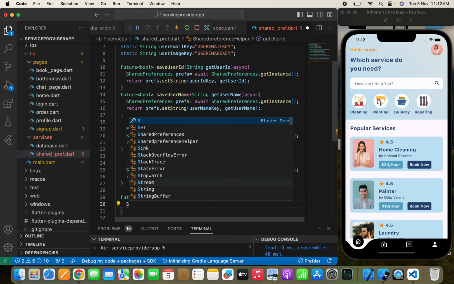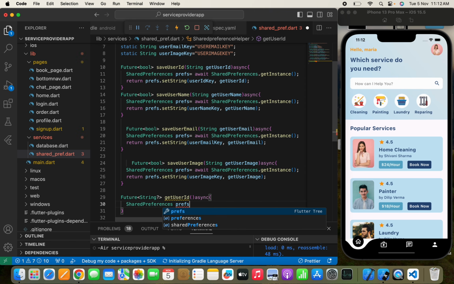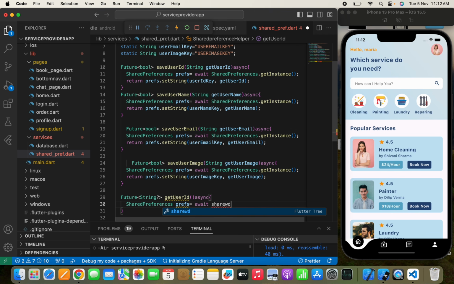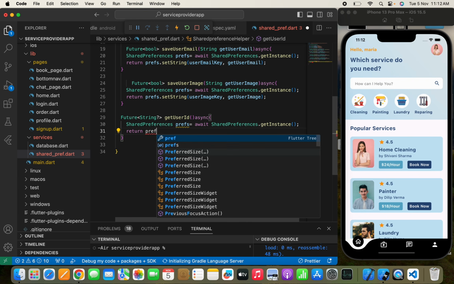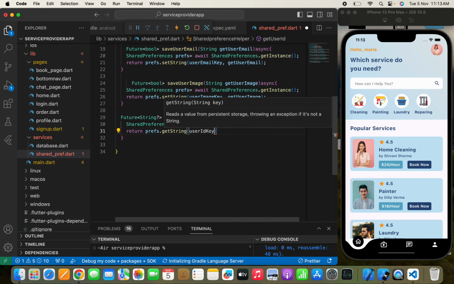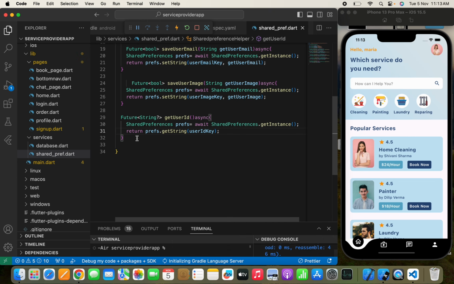Now here we'll write the shared preferences, same as the earlier function: SharedPreferences prefs equals SharedPreferences.getInstance, and we'll simply return a string. So we need to simply pass prefs, and here we don't need to pass setString, we are getting a string, so we'll write getString, and here we'll pass the key name of the string I need to get, that I have saved, so it is the user id key.